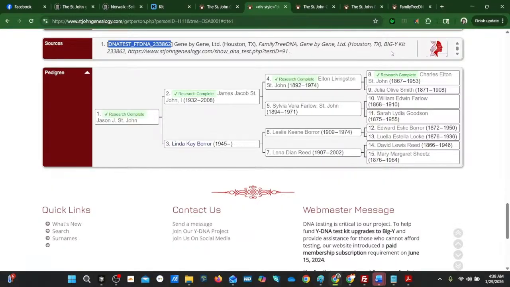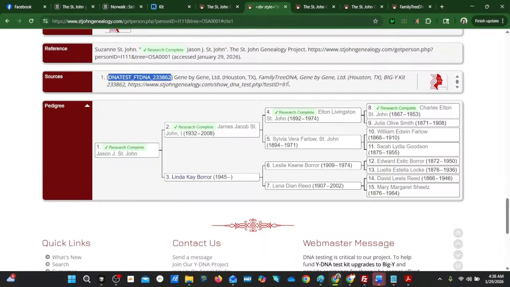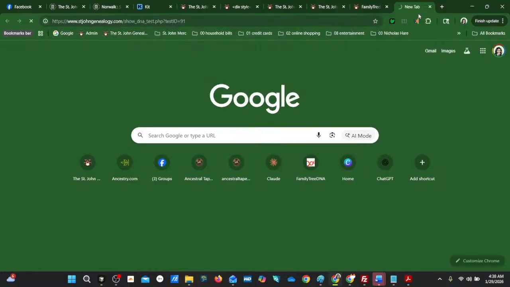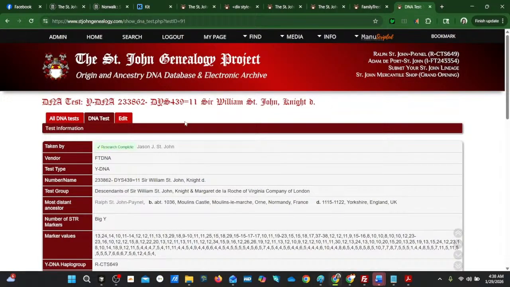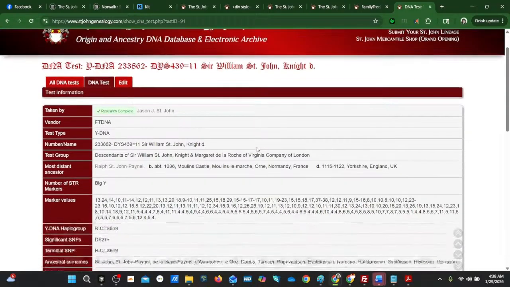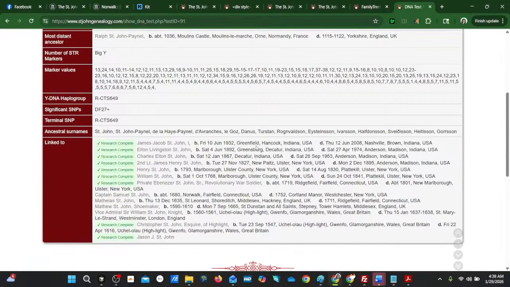So there's the source data. This link links to the DNA test. So I type that in and click enter, and it's going to open my brother's DNA profile on the website, which is also found under DNA tests under the info menu. This gives the information for my brother's test, and it shows which profiles it is linked to.